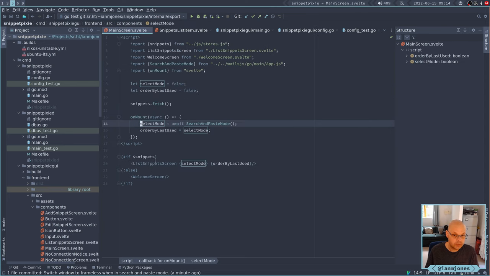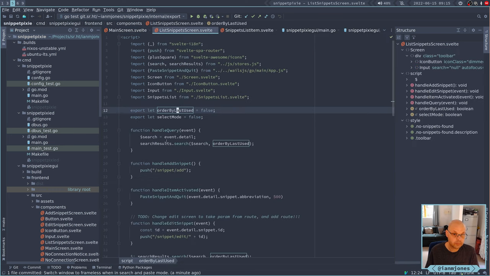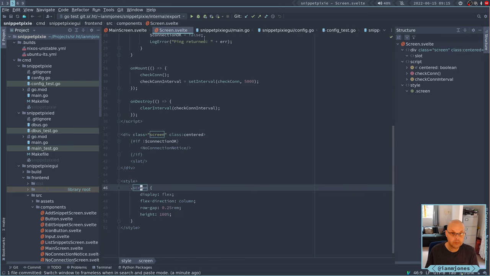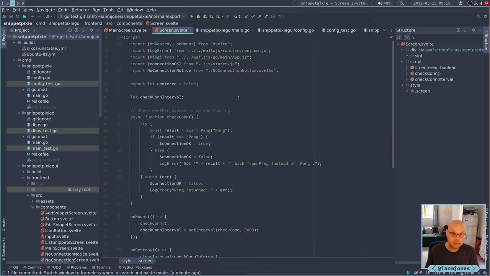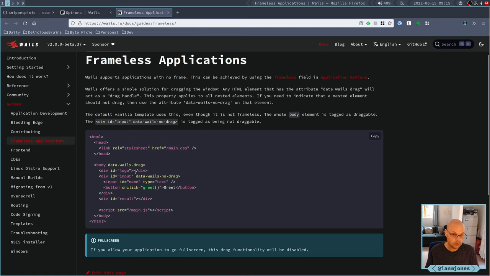Oh, I know where I can do it. Each of these is a screen derivative. Yeah, so we can do that. We can do the import here. I'll just... data Wails drag. That's what I need to add at some point.